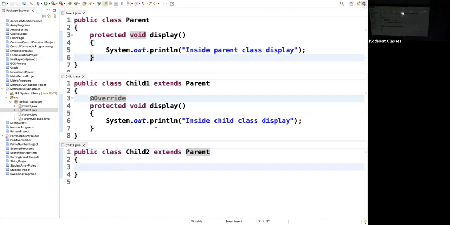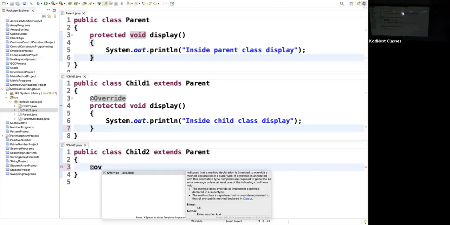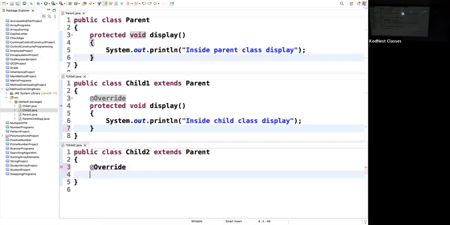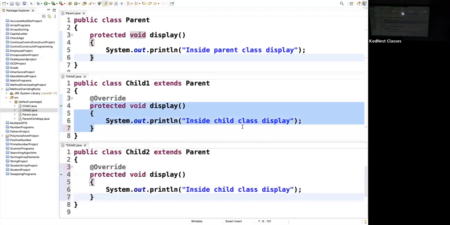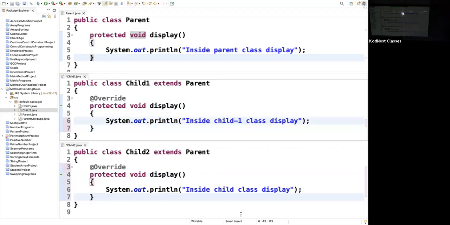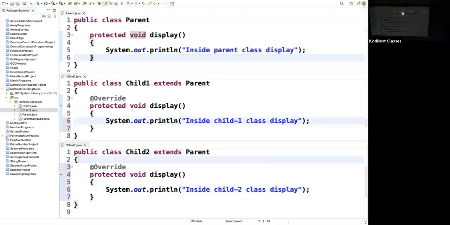Okay. Now next what? In this child2 class also, I want to override one method. So here I will tell @override. Maybe same thing I will write. Here I will tell inside child1 class display, inside child2 class display. If I call this method in child1 class, what will be the output? Inside child1 class display. If I call this method in child2 class, what will be the output? Inside child2 class display. Okay.